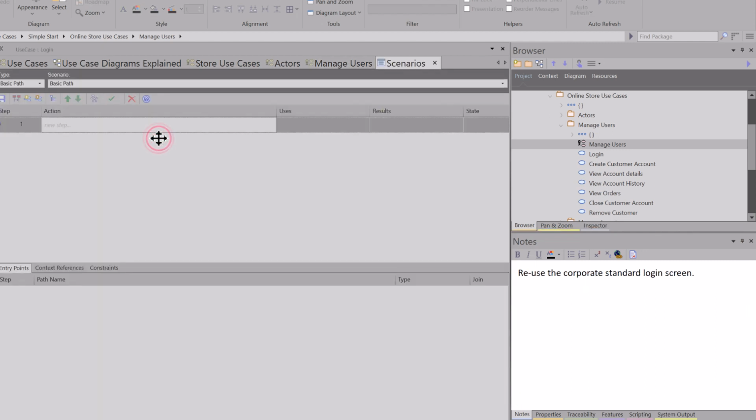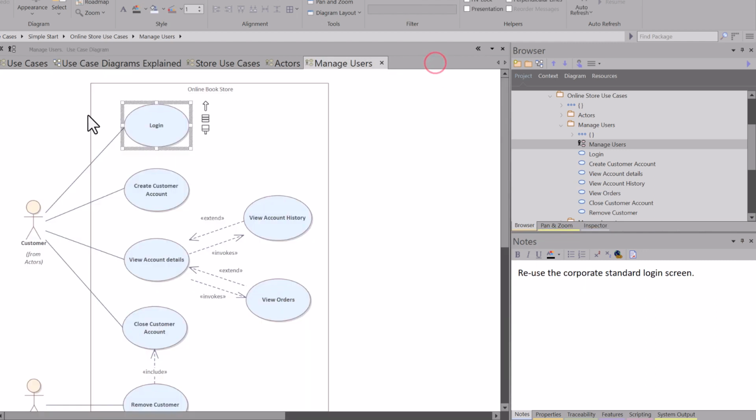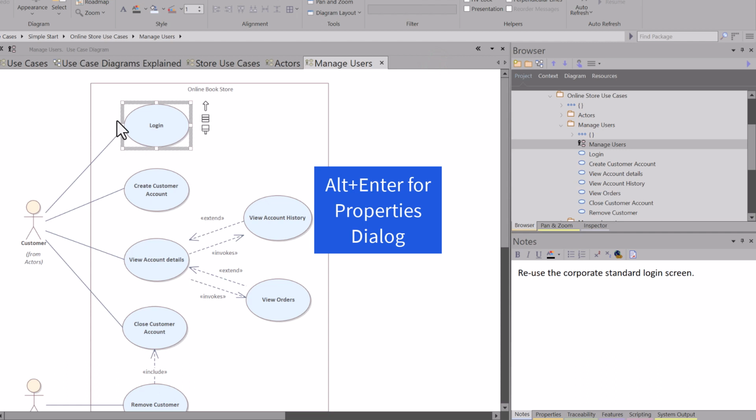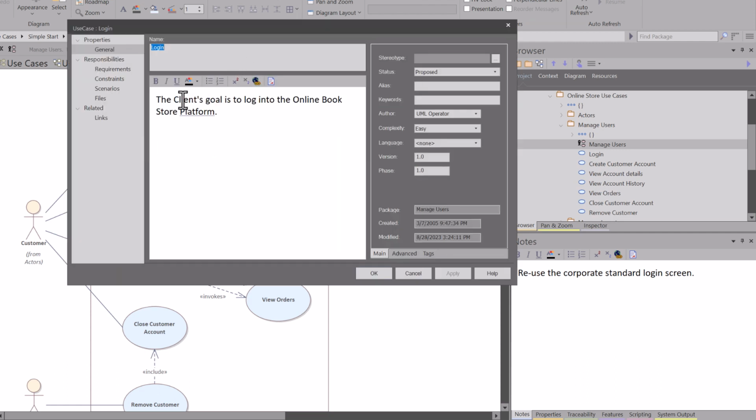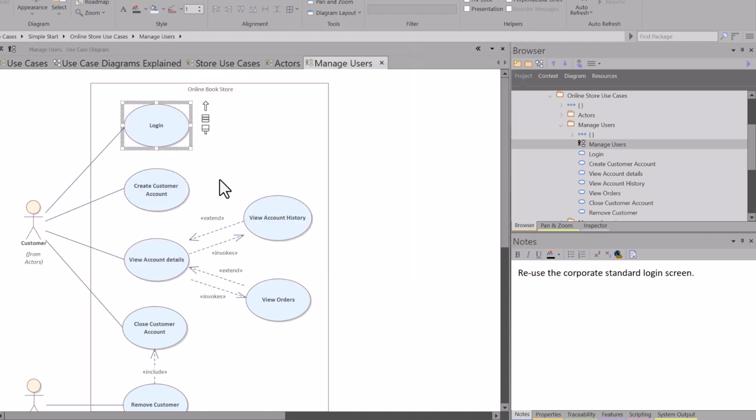Let me go ahead and open up the dialog box. Let me go here, Alt Enter. Remember I showed you the shortcuts, how to do that. The client goal is to log into the online bookstore platform, all right? Very short statement, right? Short as possible. You don't want to start typing War and Peace.